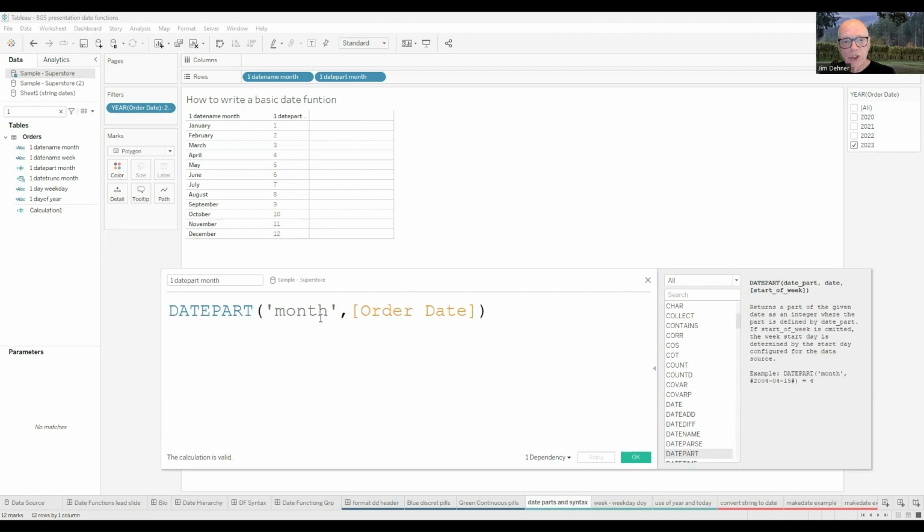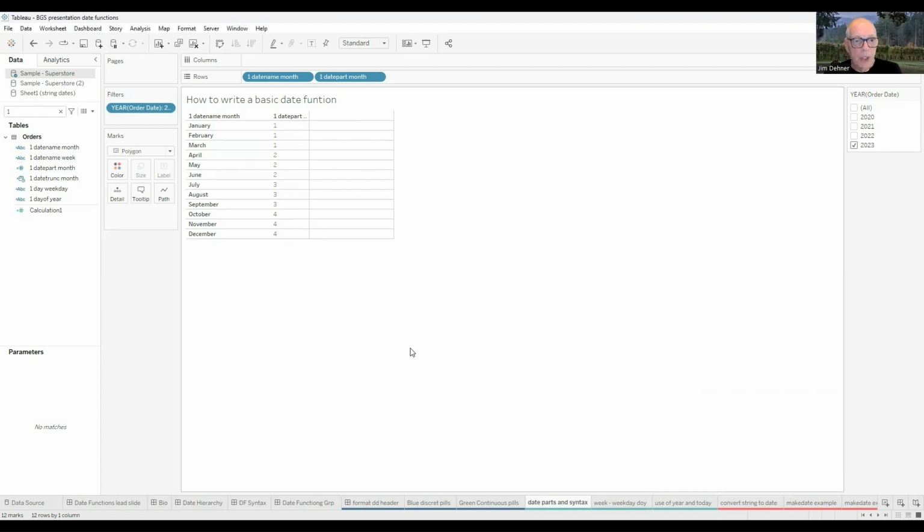We can take a look and we can change this from month. Let's go to a different date part, and we're going to look at quarter. Okay, we can look at the quarter. And now when we do that, we see that January, February, and March is in the first quarter. So we get one, because now we're looking at date part quarter. We're looking at the first quarter, then the second quarter, then the third quarter, and then the fourth quarter.